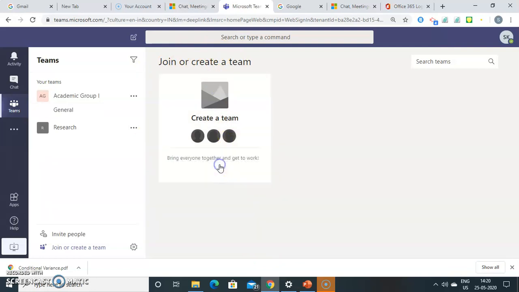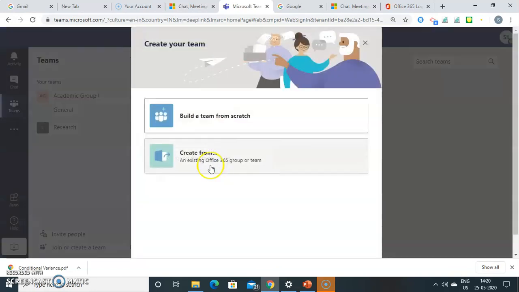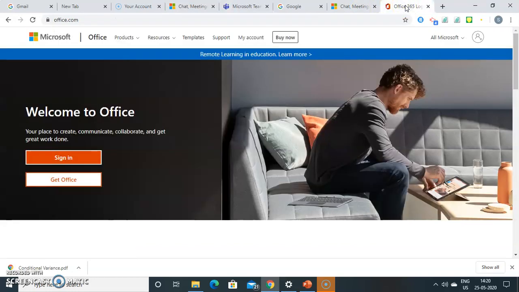If I click on create a team, it will ask me whether I want to create a team from Office 365 or I want to build a team from scratch. Let me give you a brief glimpse of what this Office 365 is. When you go to Google and type Microsoft Office 365, you will be taken to this home page.